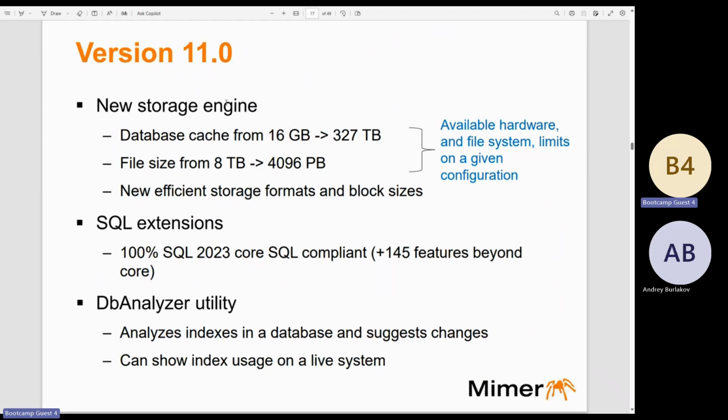We added another utility called DB Analyzer, and it goes into the database and looks at your indexes and things like that, and suggests if you have overlap, or if one is unnecessary because you have another index, or if you have both a primary key and an index that overlap, or things like that.